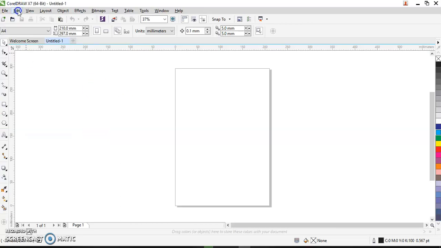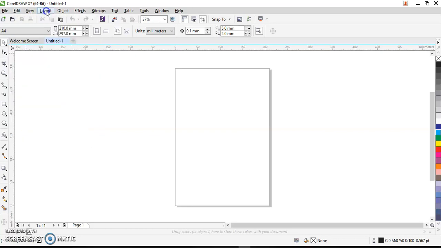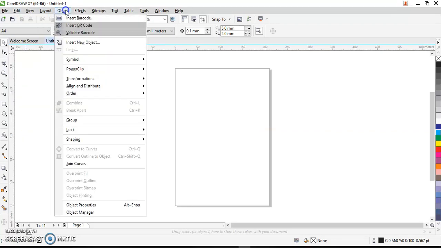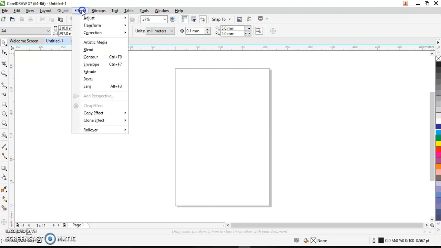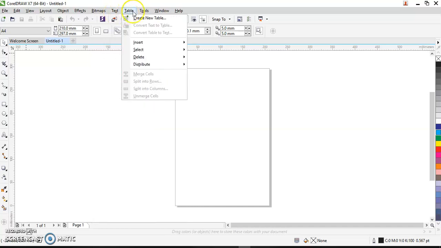And then right here you have the edit menu where you can do your editing. Maybe you've done one or two things and you wish to edit them, you can also edit right there. You have the view, the layout, the object, and then the effects. These are places where you can add effects, create transformations, and put in a bitmap. And you have the text menu where you can insert your text and also work on your text.